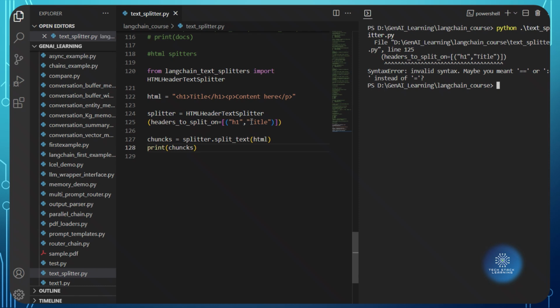So title, text. Okay. HTML, this invalid symbol. See what is shown.